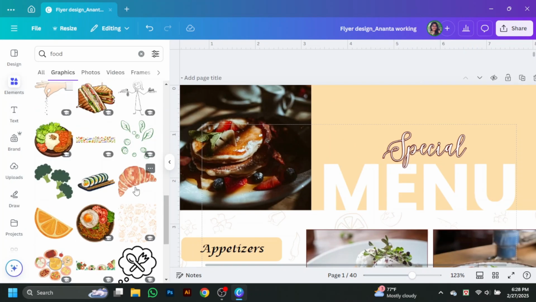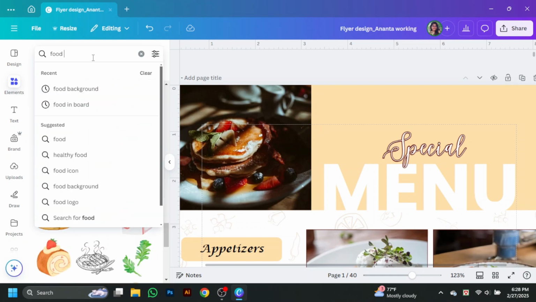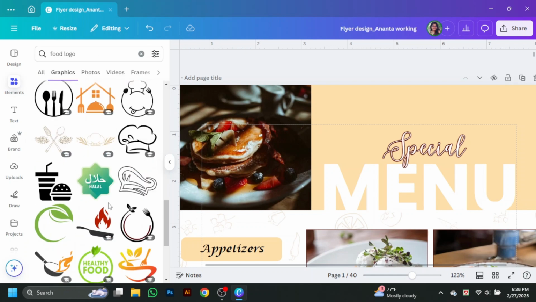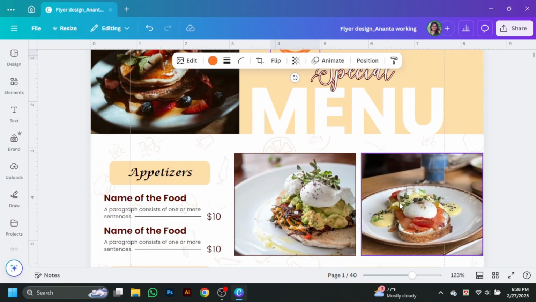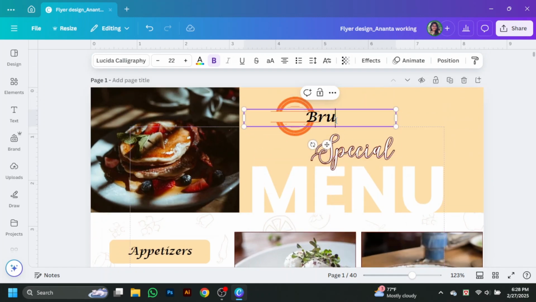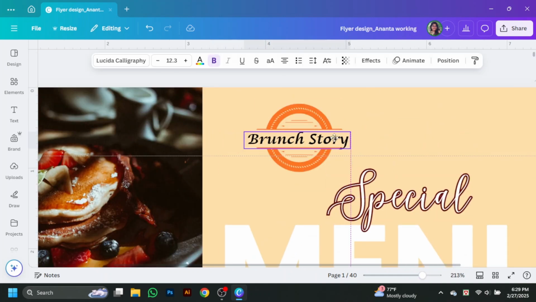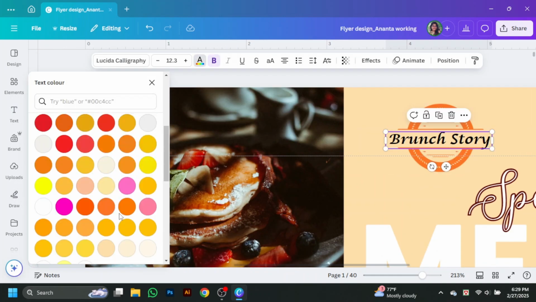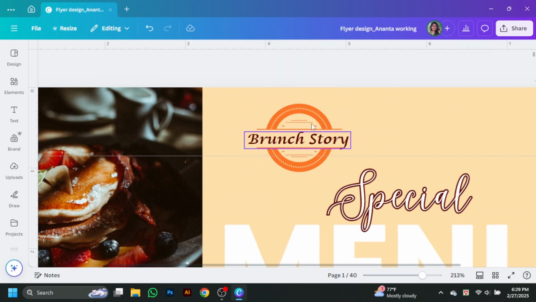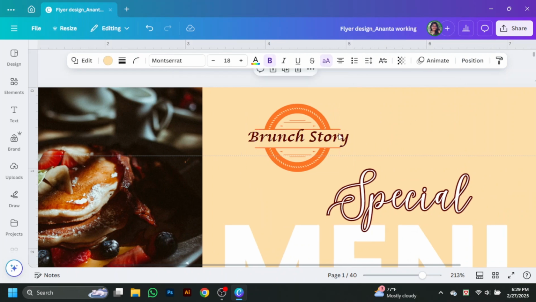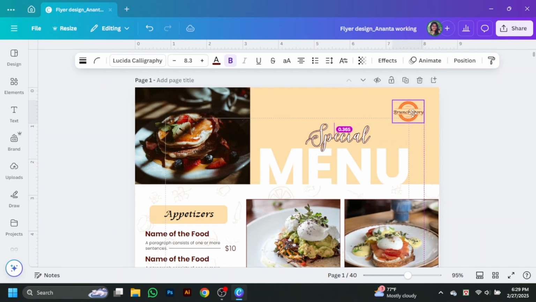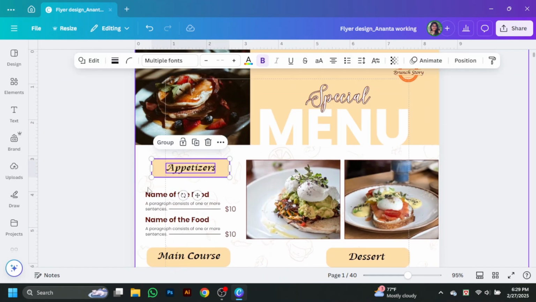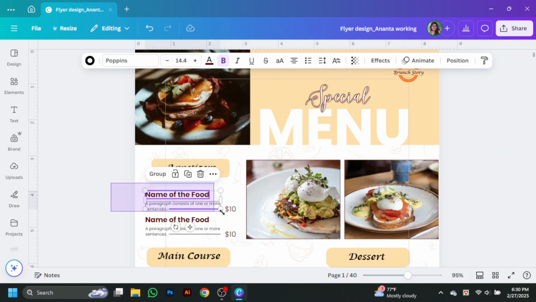And from the elements, search for a food logo. Let's take this, and take a text box and type the Brunch Story, name of the restaurant, adjust it in the middle of the shape, make it a group and adjust it on the right corner of the page. Now adjust all the things.